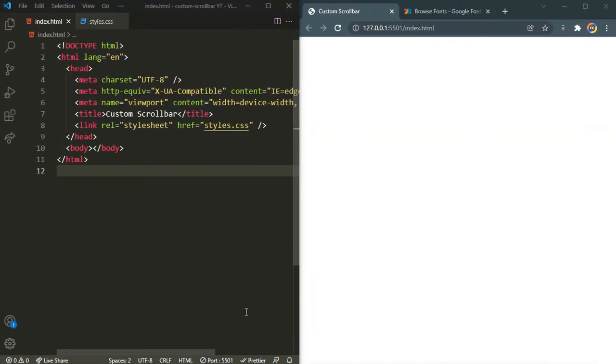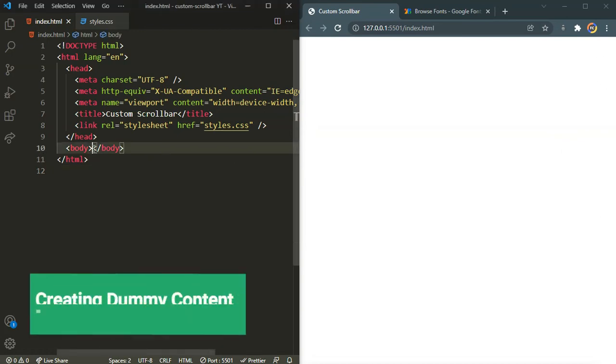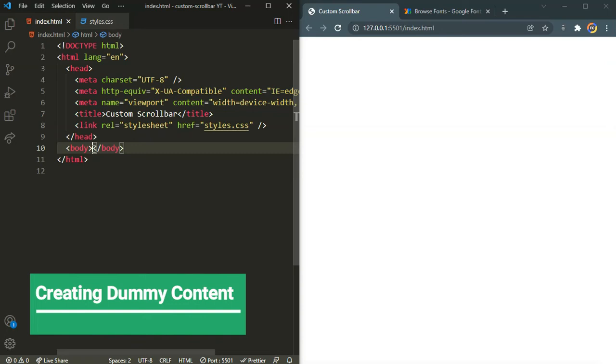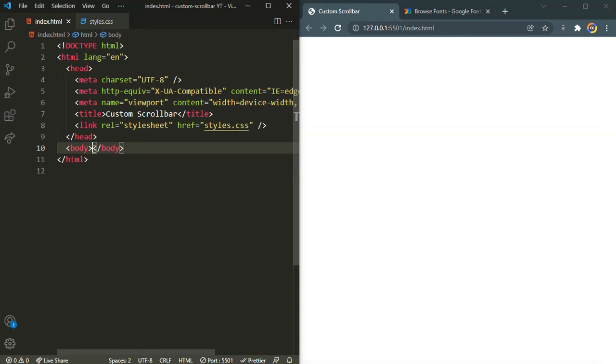So it's time to create our own custom scroll bar. Okay, so here inside the index.html, in order to see a scroll bar, we need to actually have some dummy content, right? Let's create some dummy content so that we can see the scroll bar over here. Since this is a tutorial for custom scroll bar, I won't be focusing more on the design part of this website or this dummy content. I'll be creating it roughly.